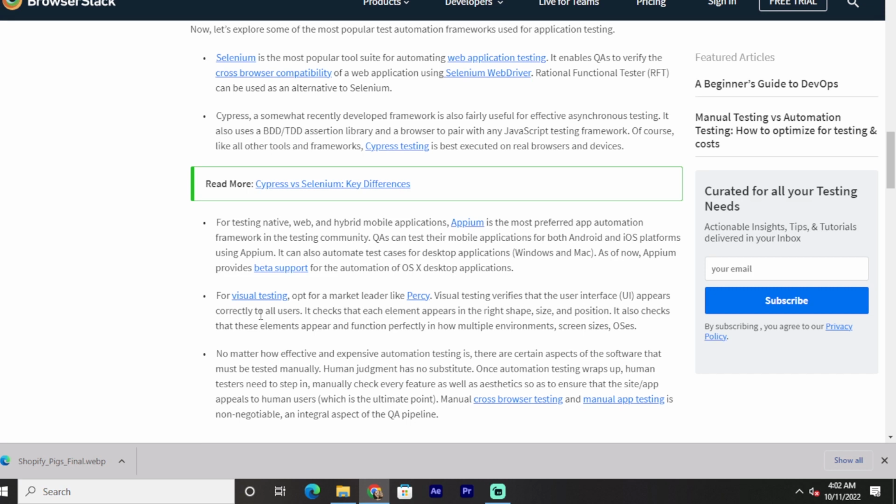For visual testing, there are market leaders like Percy. Visual testing verifies that the user interface (UI) appears correctly to all users. It checks that each element appears in the right shape, size, and position. It also checks that these elements appear and function perfectly in multiple environments, screen sizes, and OSs.